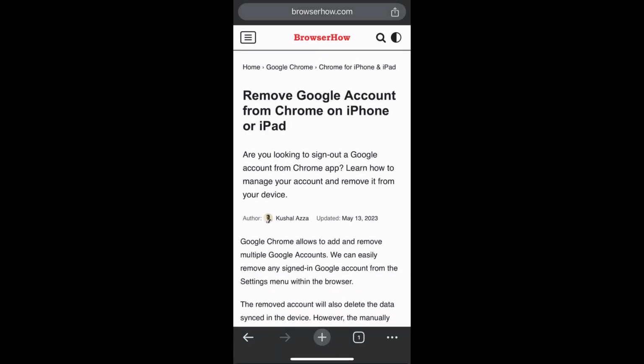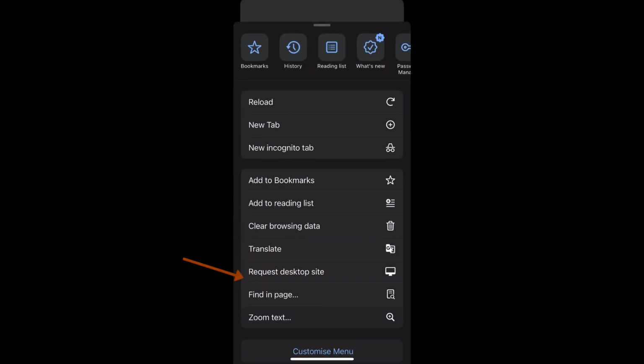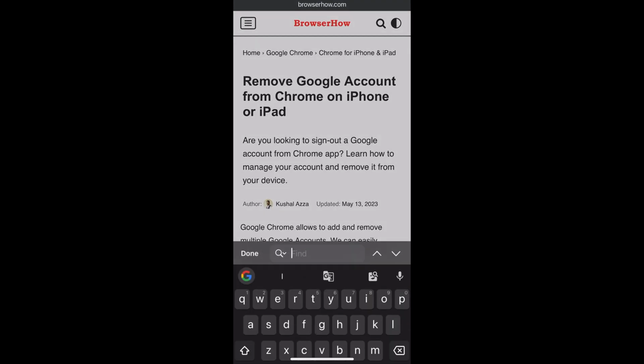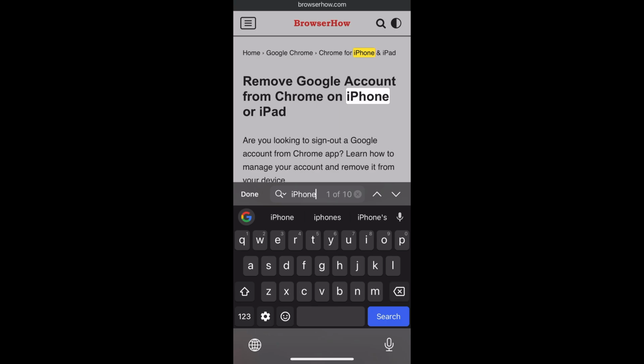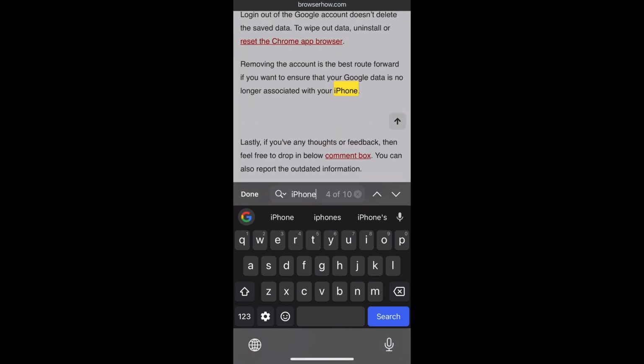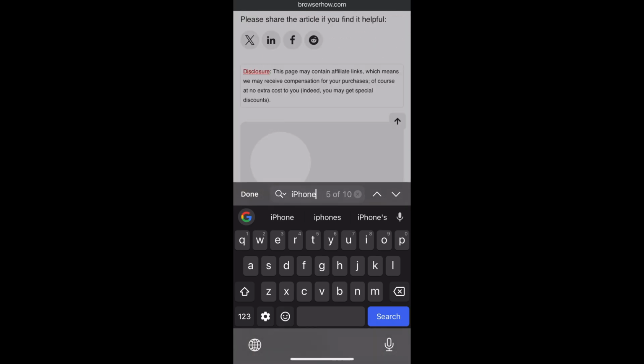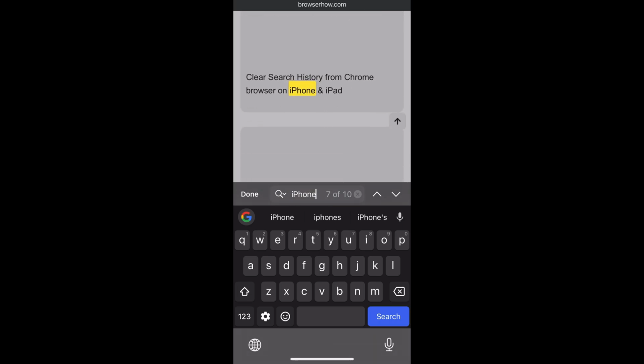So for that, tap on this three dot options and choose find in page, which will open this small search bar. And here I can enter or paste the iPhone, and it will display me the number of iterations and also highlight the terms. And I can use these arrow keys to navigate within the search results.